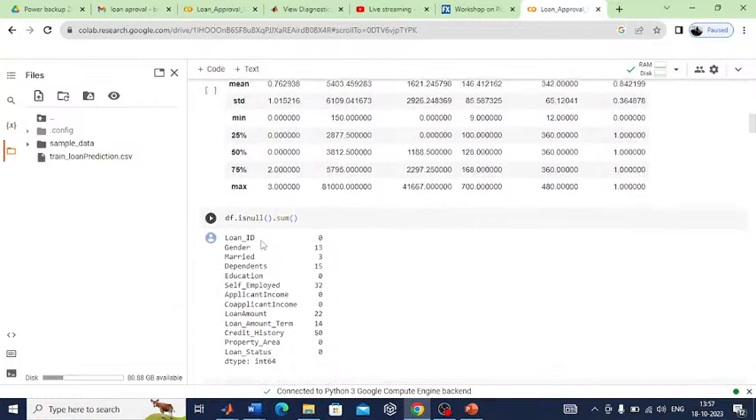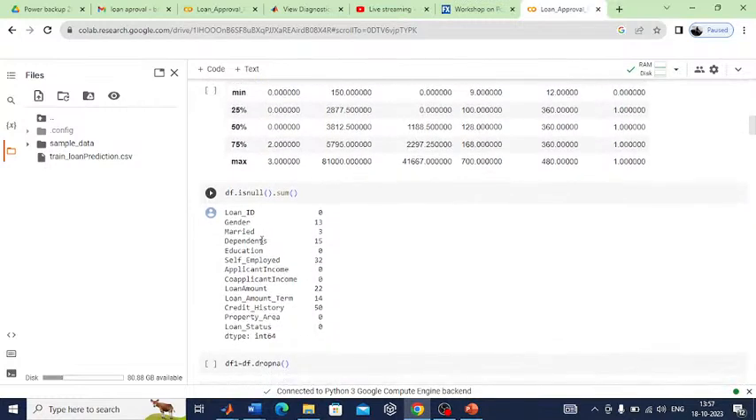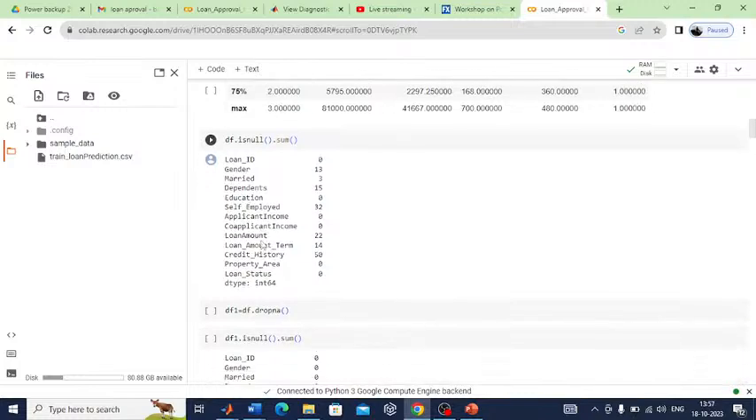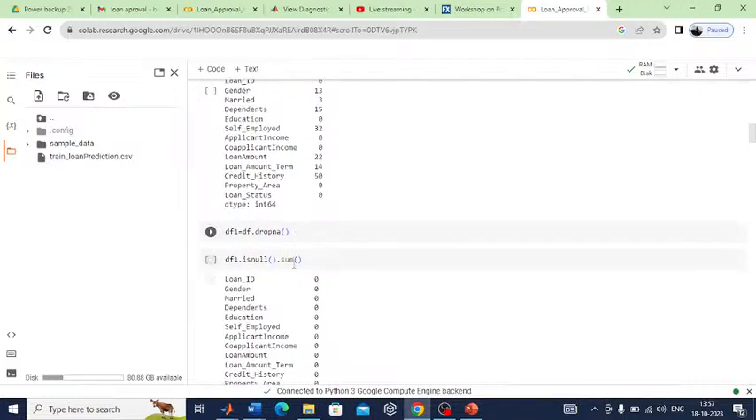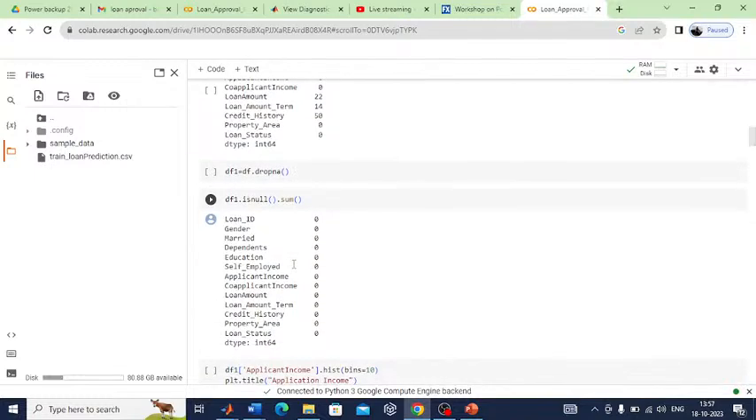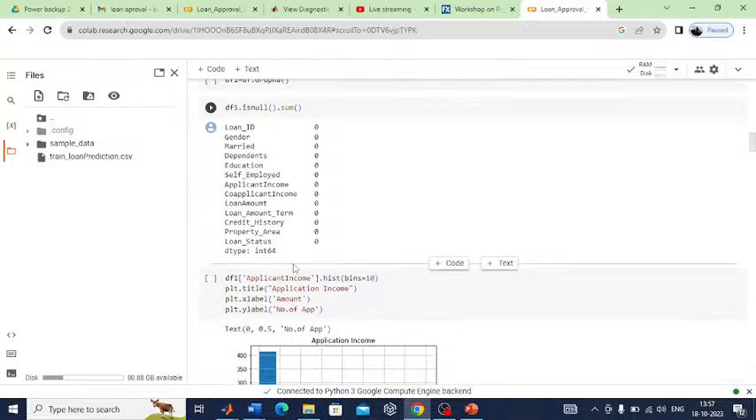After that we have to check if there are any null values. I told you that if there are any unwanted inputs, we have to remove them. So we check df.isnull().sum(). This is checking whether there are any null values. If there is any null value, we have to drop it, okay, we have to remove it. For that, we are using the dropna function. After that, we are again checking if there is any null value. Okay, now we can see that there are no null values, so we can proceed.